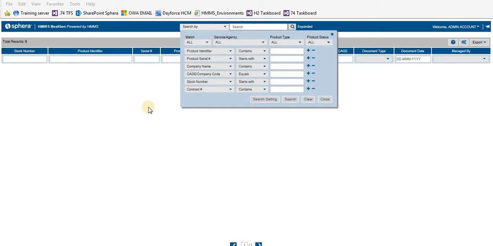In this video, I'm going to teach you how to use the expanded or the default search. When you access the HMIRS NextGen web application, you'll notice that you'll get a screen that looks similar to this. You'll see this blue box appear in the middle of the screen. This blue box is where you're going to specify your search criteria.